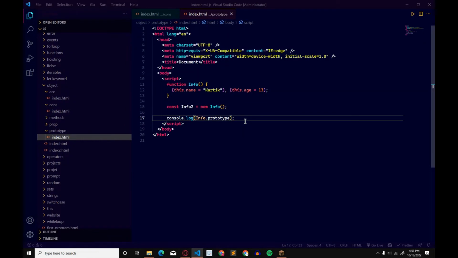So guys, in this example we are trying to access the prototype property of the info constructor function. Since the prototype property has no value at the moment, it shows an empty object. That's why it shows an empty object. Now let's discuss prototype inheritance. In JavaScript, a prototype can be used to add properties and methods to a constructor function, and the objects inherit properties and methods from the prototype.